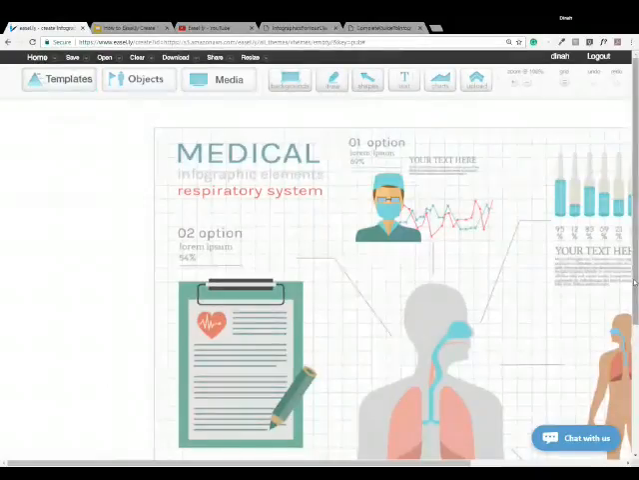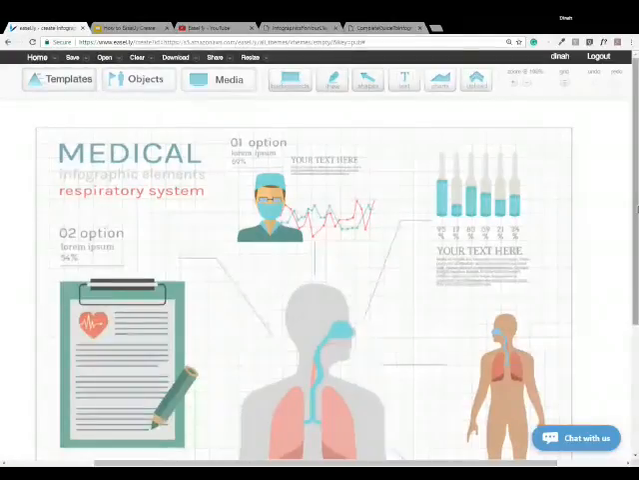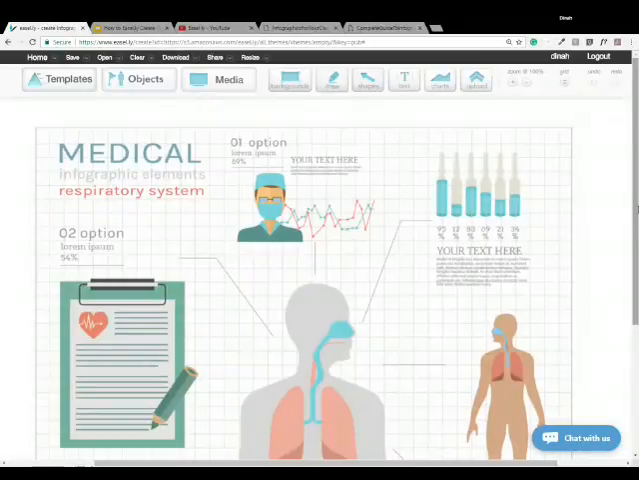So from here, I've selected a medical themed infographic to work with, and I am just going to go ahead and start pointing out some of the things that you can do with the template and how you can remove, change, customize this, as well as show you some of the other tools.